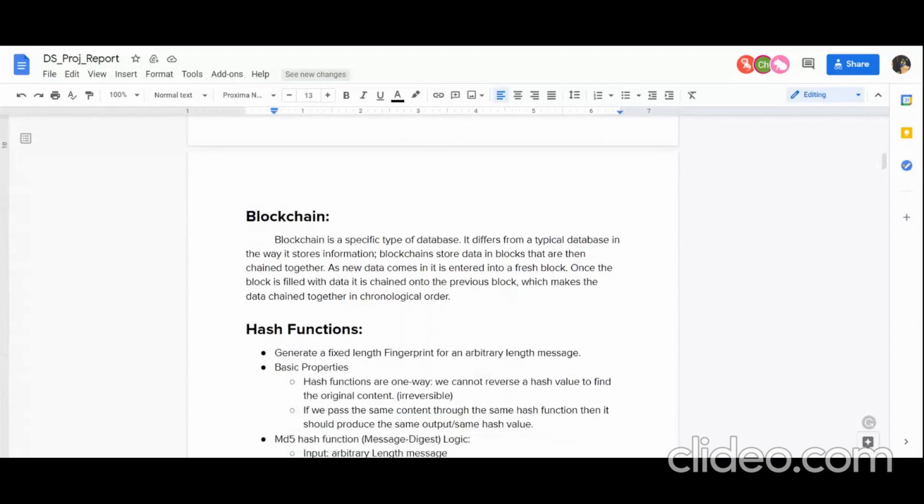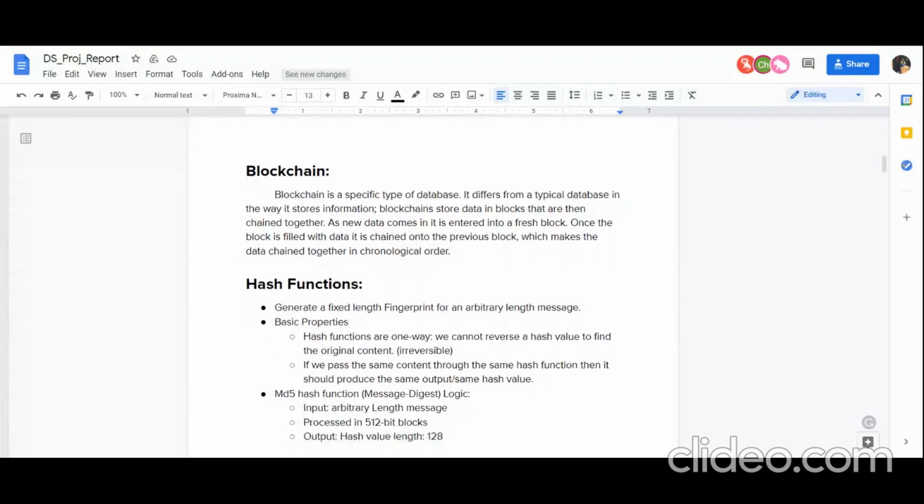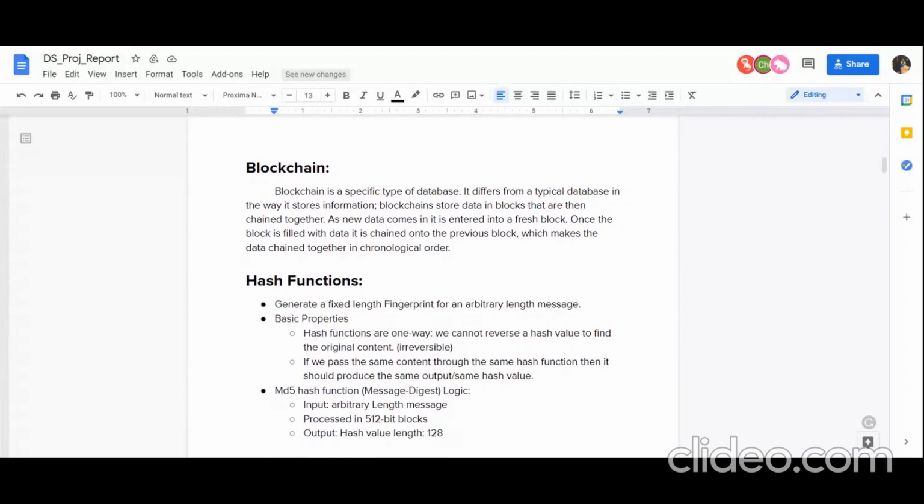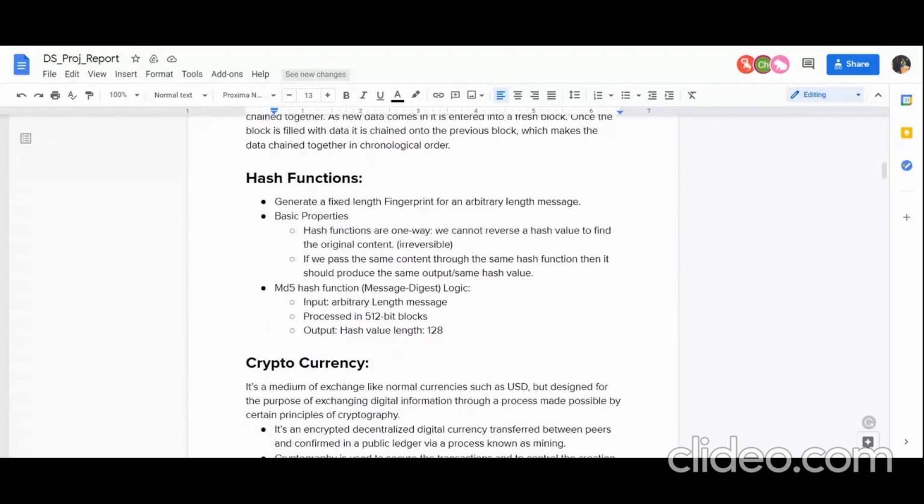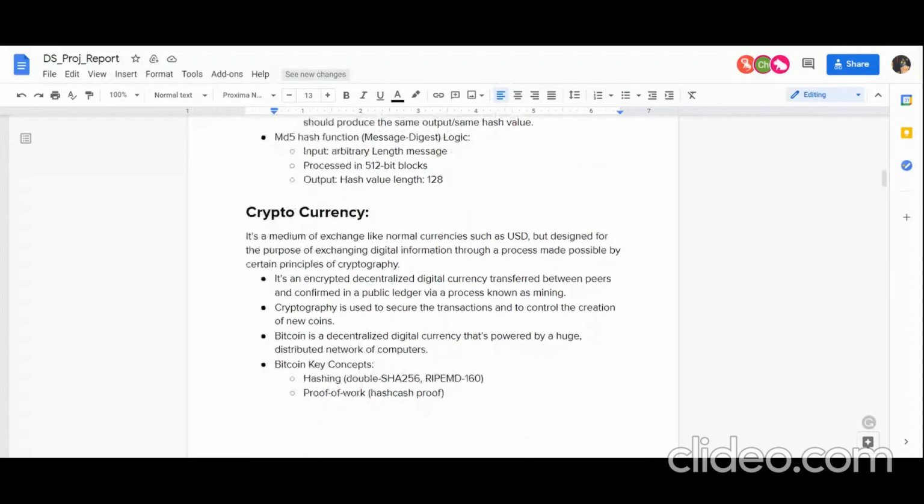What is blockchain? Blockchain is a specific type of database. It differs from a typical database in the way it stores information. Blockchains store data in blocks that are chained together. Hash functions generate a fixed length fingerprint for an arbitrary length message. Here, the basic properties simplify hash function logic.